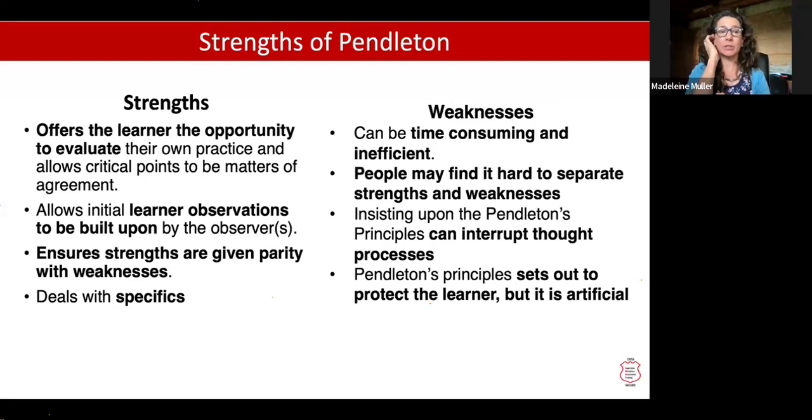So there's a lot written about Pendleton. Its basic strength is that the learner having to reflect on their own strengths and weaknesses is generally very good practice. They need to start becoming aware: yep, this is what I know, and this is what I don't know. So that in itself is a skill we want them to build. But also this building upon their observations is a very good way to create an opening for you to give input. And we give strengths and weaknesses, both are important, and it's nice and specific.